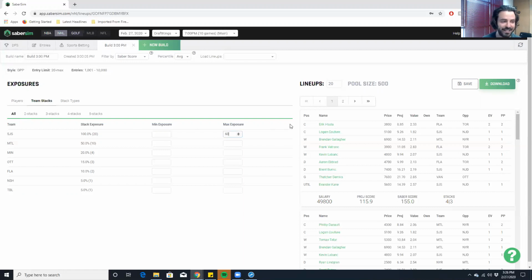So I might set this max exposure to 60%. And then we're going to get a little more balance, and maybe set Montreal to 40 and just make sure we're getting a balanced range of team stacks.